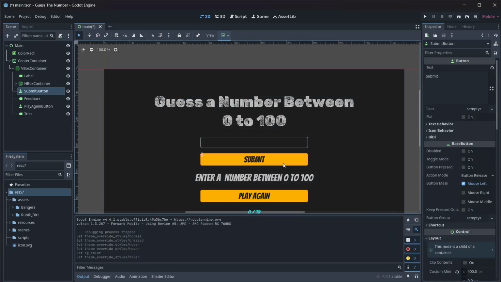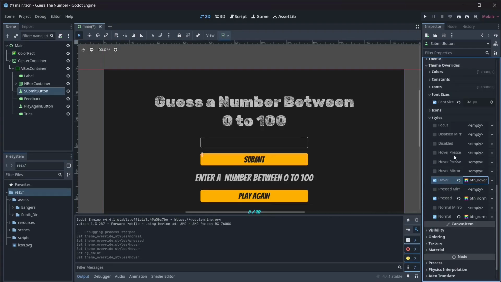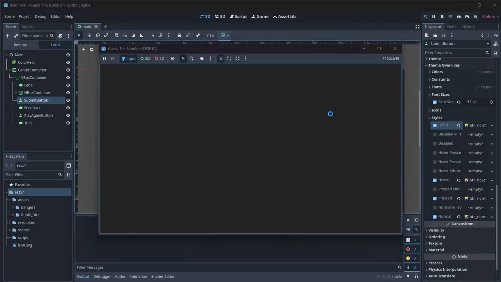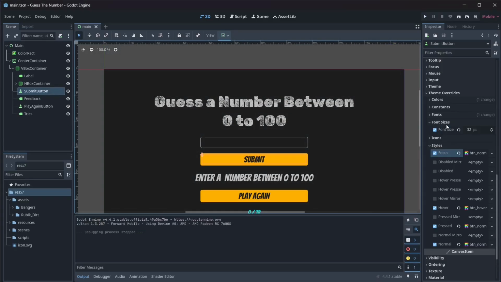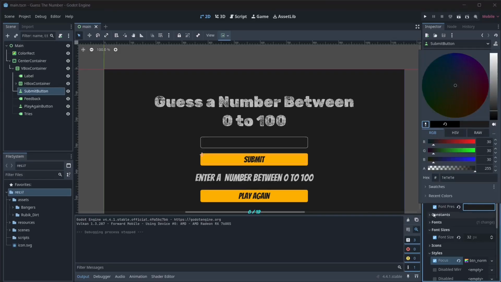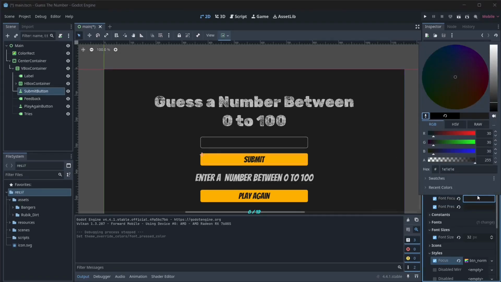Before we move on to fixing the other button effects, let's also assign BTN Normal to the focus state. Save and run the game. As you can see, the color change effect works well, but the button text is still white. Let's fix that next. In the Inspector panel, go to Theme Overrides and expand the Colors section. Here, I'm going to change the font color for the focus, pressed, and hover states. I'll set each one to match the background color we've been using.